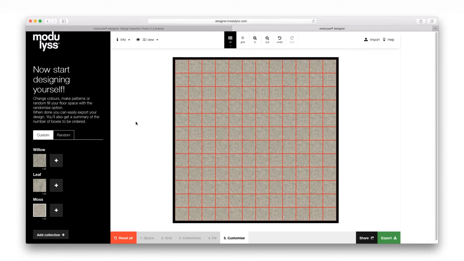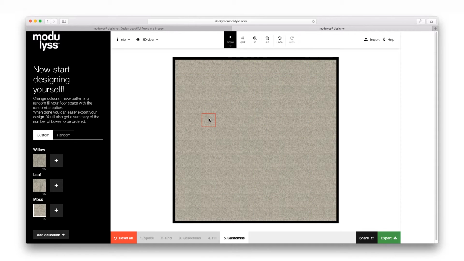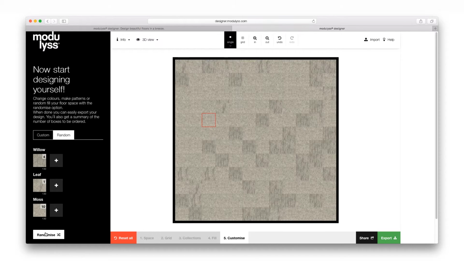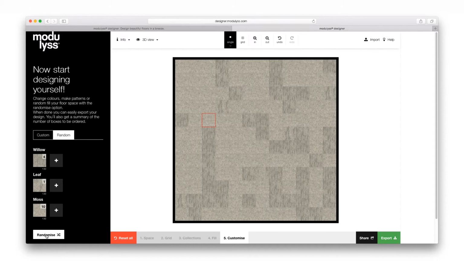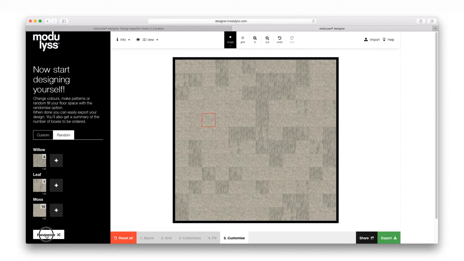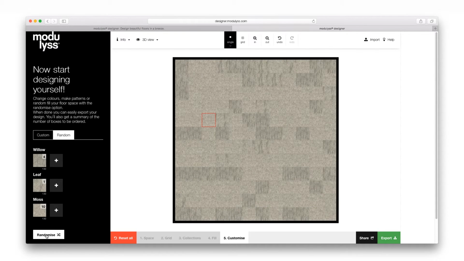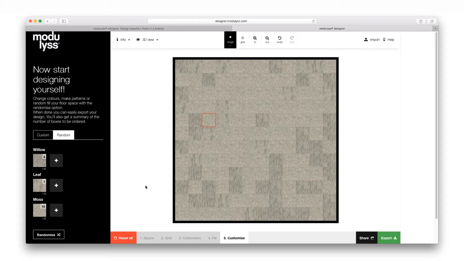If you're unsure about creating your own floor plan, let the Modulyss Designer do it for you. Use the Randomize option to help generate a design that works specifically for you. Enter a number to every tile to indicate your preferences and click the Randomize button. The higher the number, the more you'll see that carpet tile in your design. Keep clicking the Randomize button until you're completely satisfied with your design.